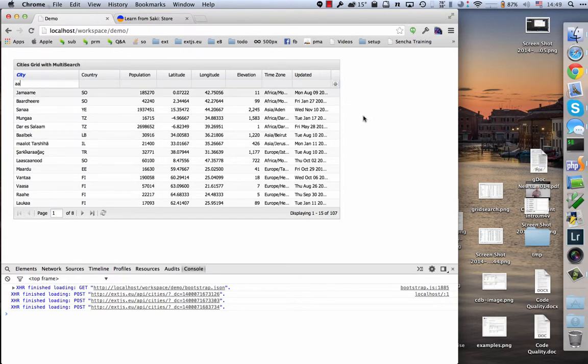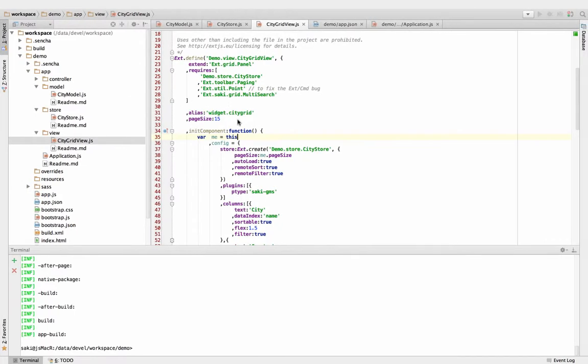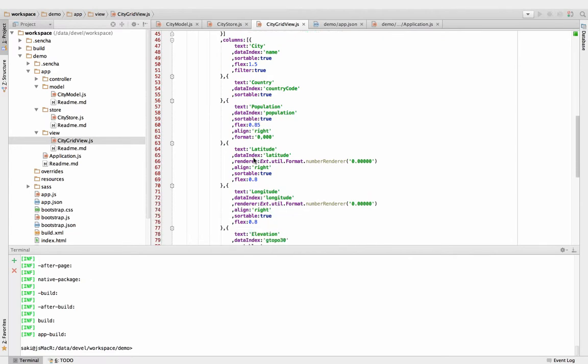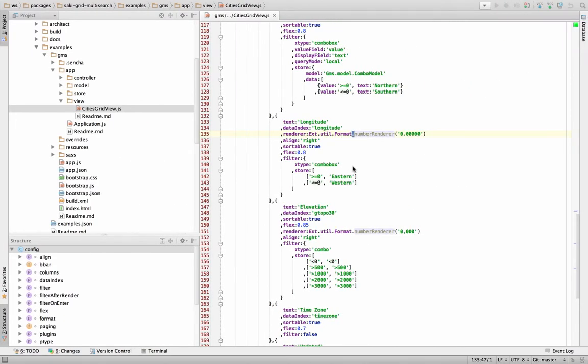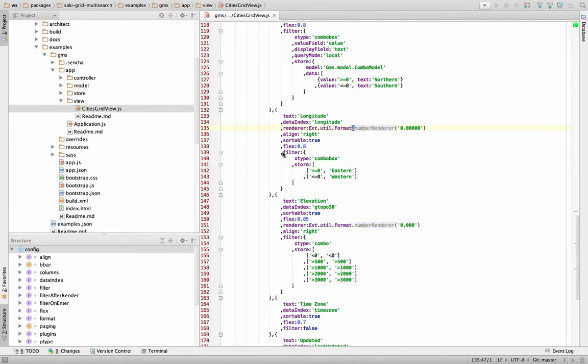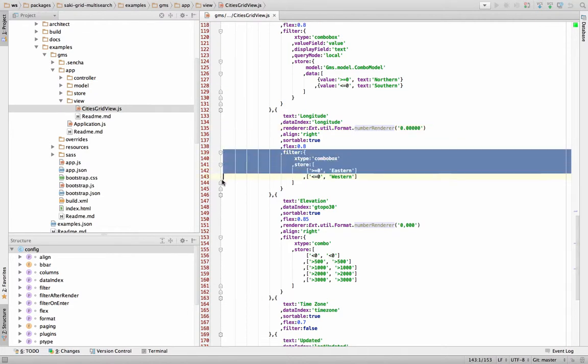If we want any other type of filter, it is pretty easy. So let's say for longitude, we would like to have a combo with Western and Eastern. So we configure it quite easily. We find here, yeah, longitude. I have already prepared some combo definition there. So I just take this one to save the time typing.